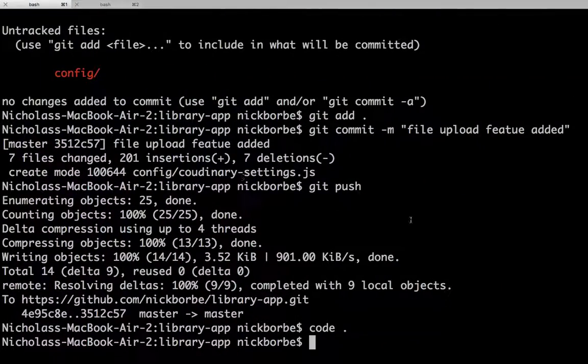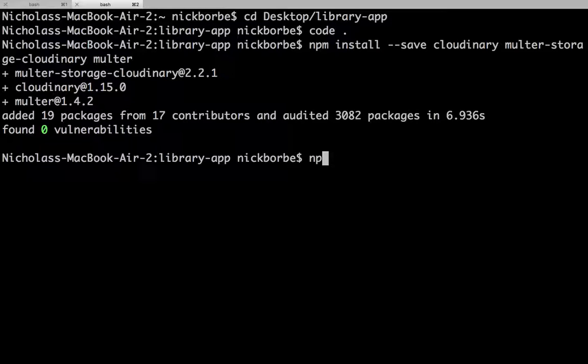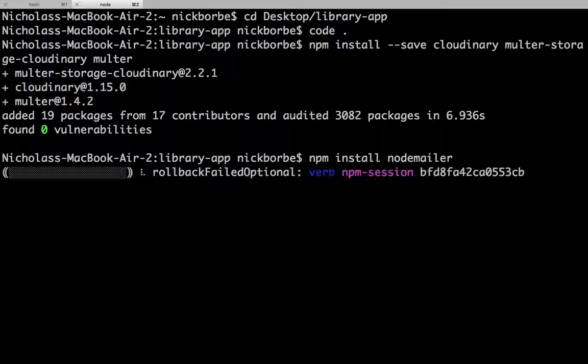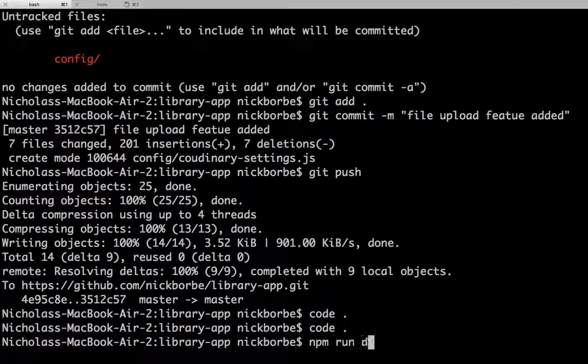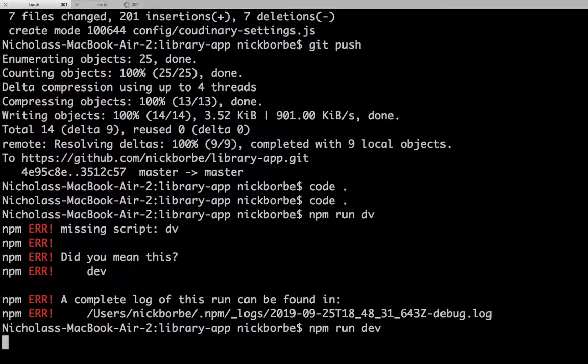I'm gonna do it in the regular library app, the one that's not using Passport. So I'm gonna open that up and let's do npm install NodeMailer. And I will, oh no, that's not a real thing. There.